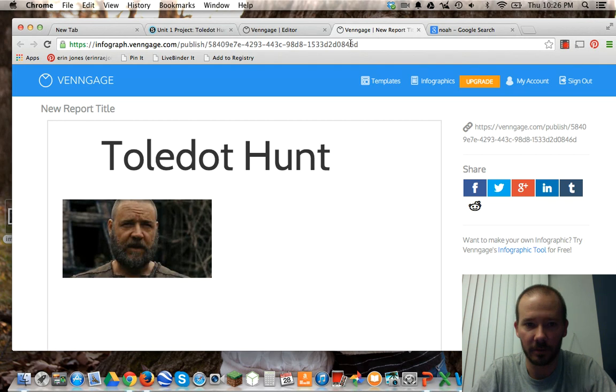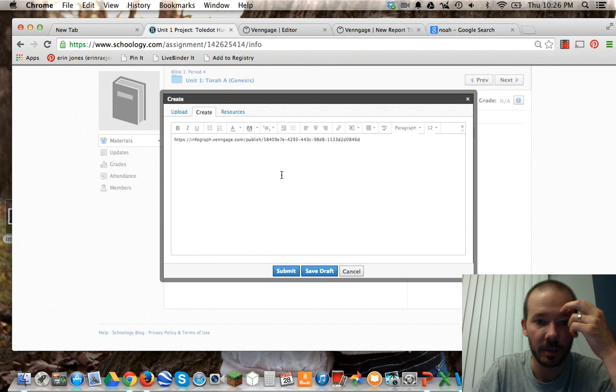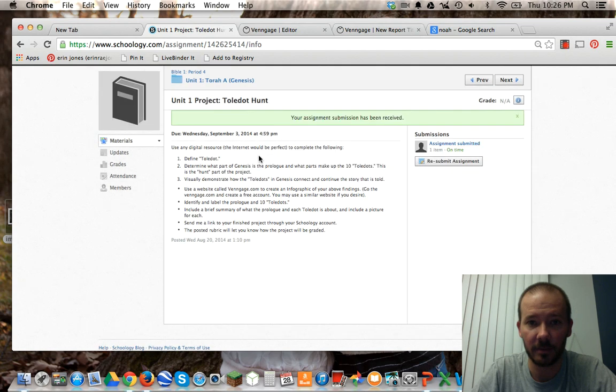It'll give you your own URL that you can use. So all you need to do is cut and paste that into the box there and click Submit. And that's how you submit the assignment. It's as simple as that.